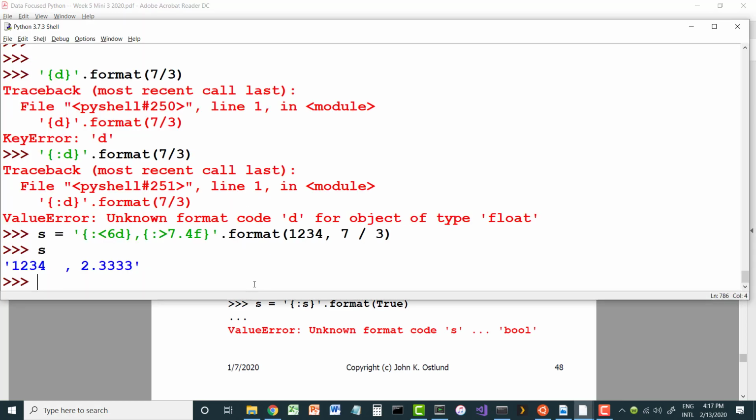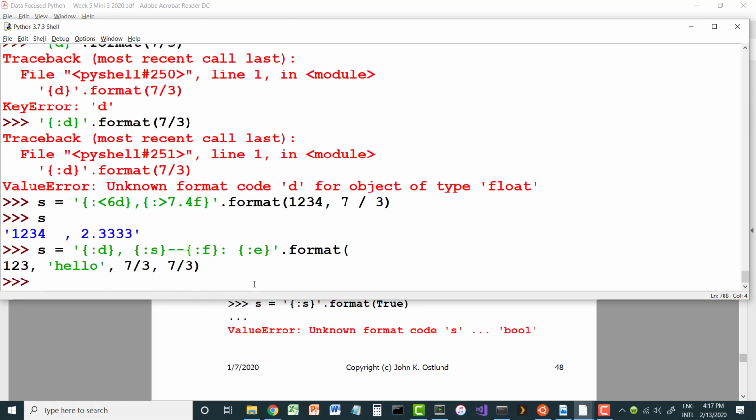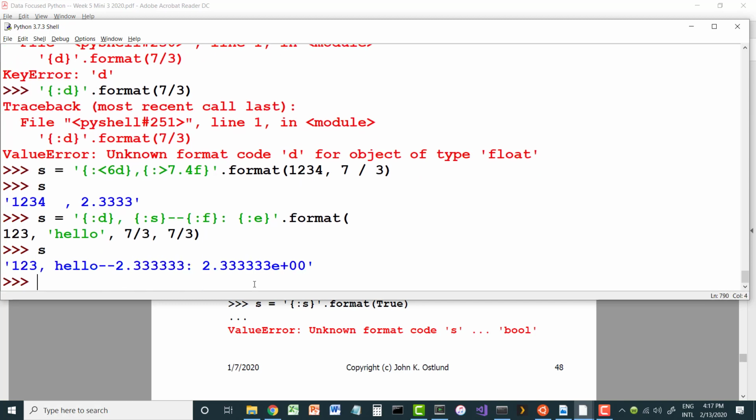So if I paste that in, here we have my result. That is the string contained in S. It has 123 as a base 10 integer, then it has a literal comma space, then it has hello as a string, and then a literal pair of dashes, and then this fixed point representation of 7.3 is a 2 followed by a decimal point followed by 6 threes. 6 digits after the decimal point is the default.